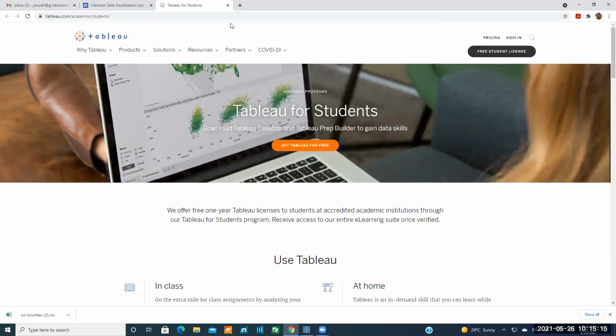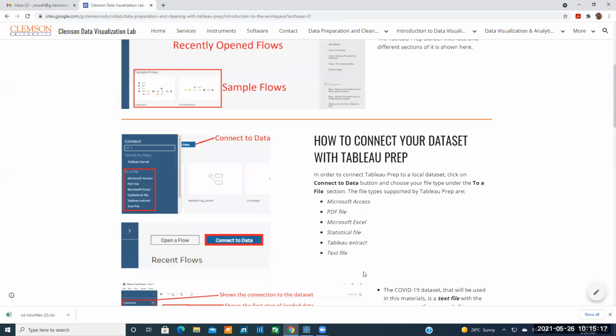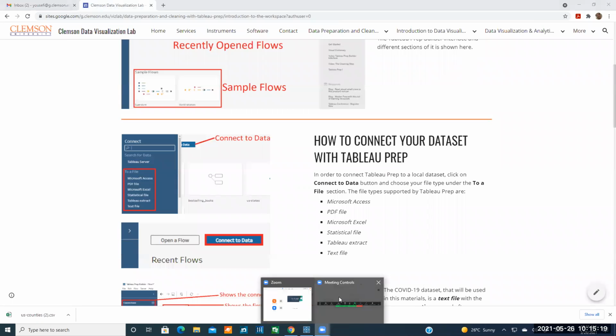But for this workshop, you should be able to use the free trial mode as well. Does that answer your question?